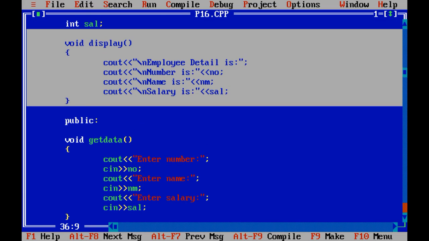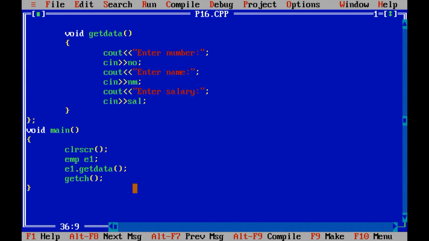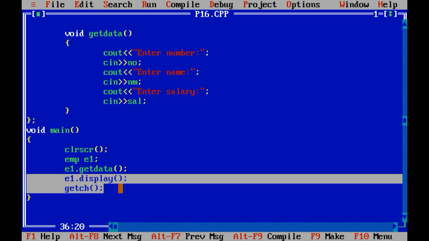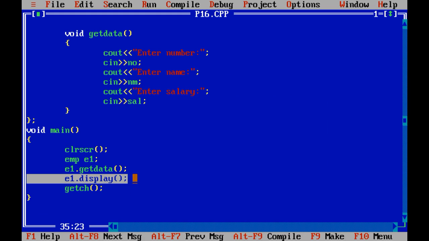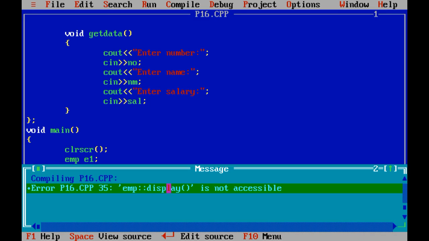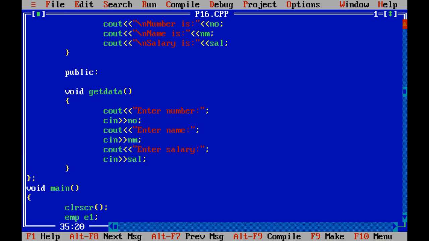At that time, suppose I am going to use e1.getdata over here, which has been performed in our previous programs, right? This thing we have already done in the previous program. Now let me run the program and see the error. See, display is not accessible. Employee display function is not accessible. Why?